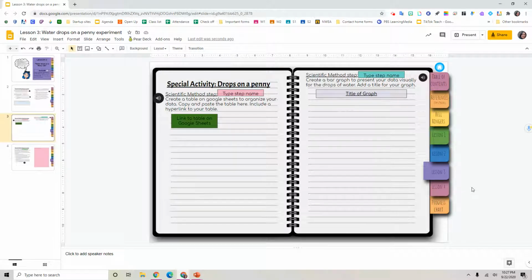I'm going to show you how to complete this slide. We talked about this slide in class. I'm going to show you how to complete it. This is slide 3 on your lab notes. First thing you're going to do, go to slide 3. We are going to create a table in Google Sheets to organize your data.